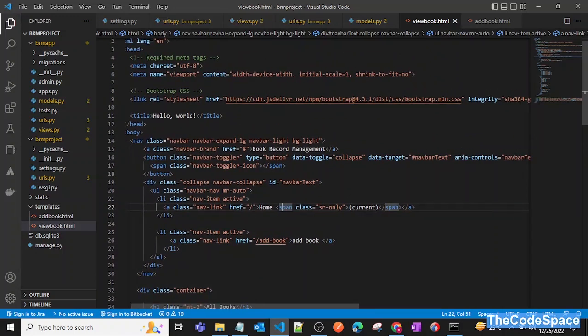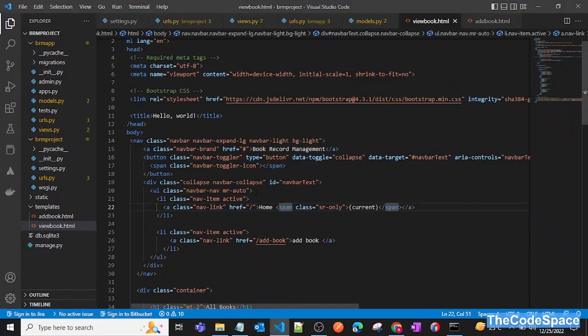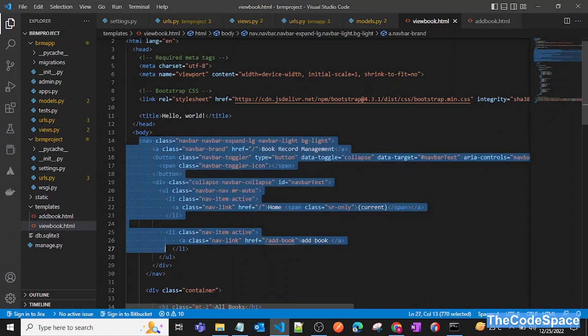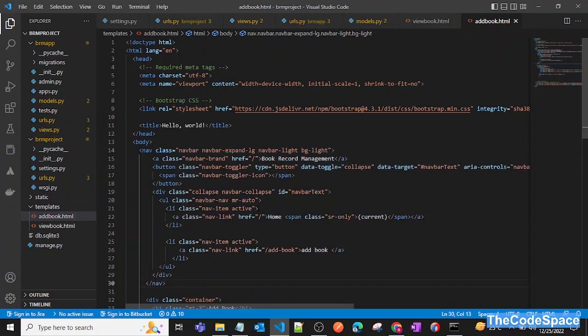Now for this book record management link, we also want to do the same. So I'll just copy this and paste that here, meaning I will remove this href and paste that href. Now if I click on this book record management, that will also take me to the home page. Now I'll copy this navbar, and we can paste that navbar into our addbook.html as well, right?